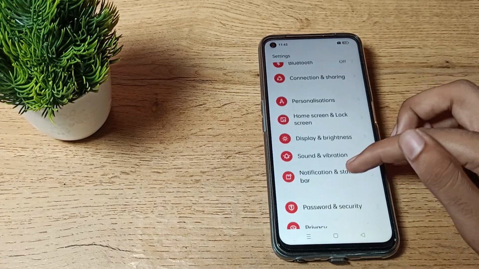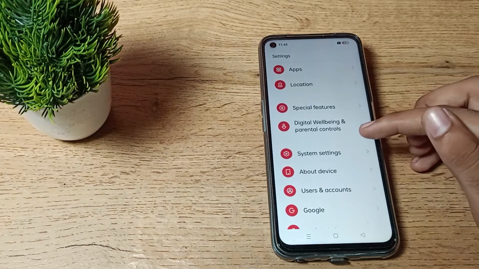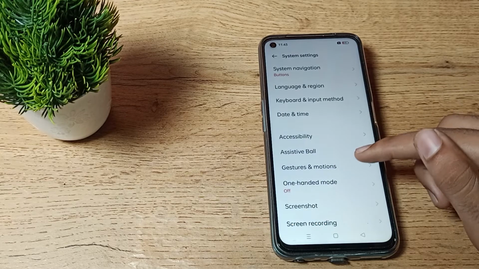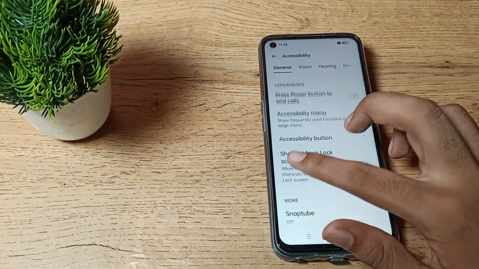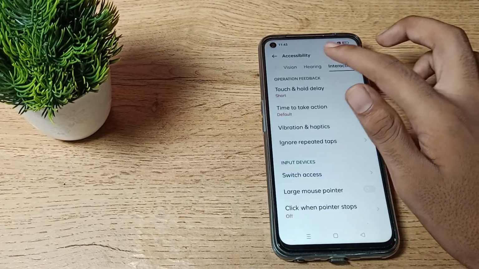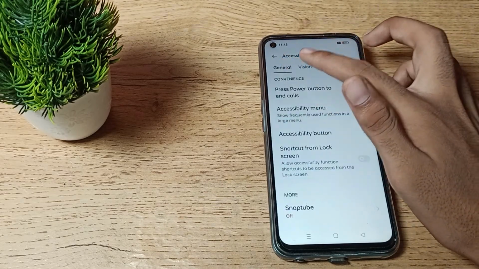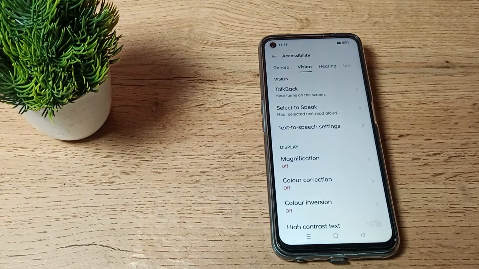Then scroll down in your phone settings, and you can see your system settings. Tap here, then you can see your accessibility settings. You can use your accessibility settings from here. You can see this hearing and connection option. So click on this vision option to enable your TalkBack mode.